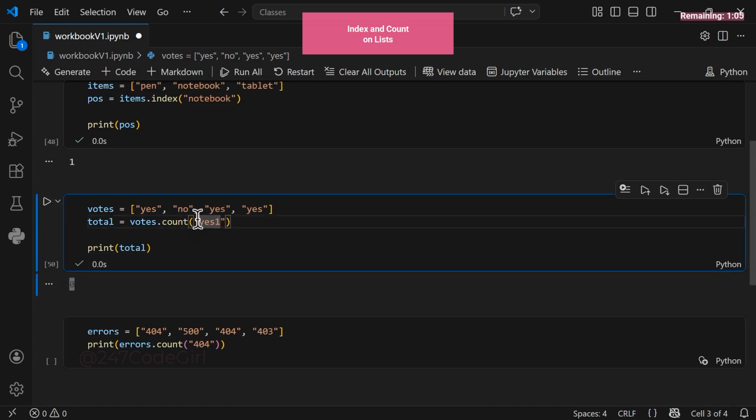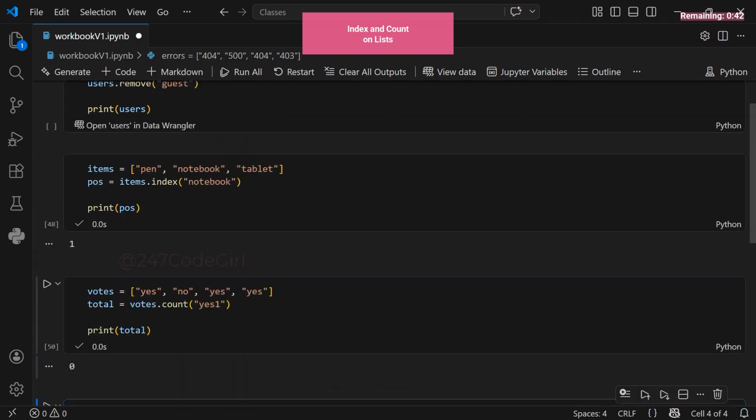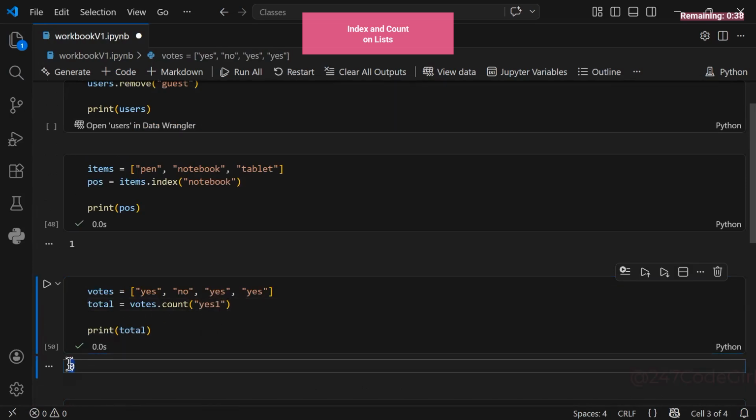This is a fantastic way to validate if an item is in your list. It is a common technique when scanning error logs for your users. For example, if we want to see how many users ran into a 404 error, we just count them. And there it is. 2 users encountered that 404 error. Our count gives us that answer immediately. The great thing is that counting yes 1 still works perfectly. It safely reports that there are 0 items in the list.